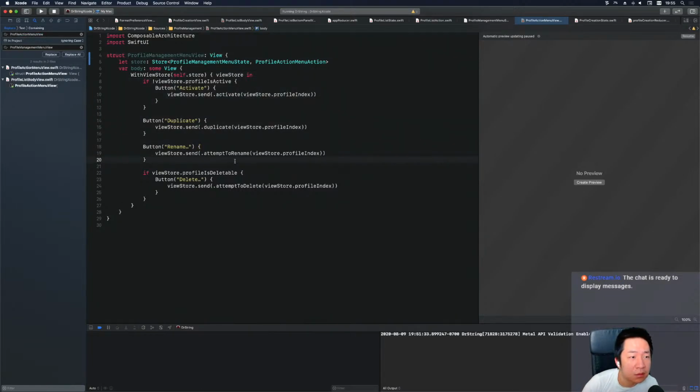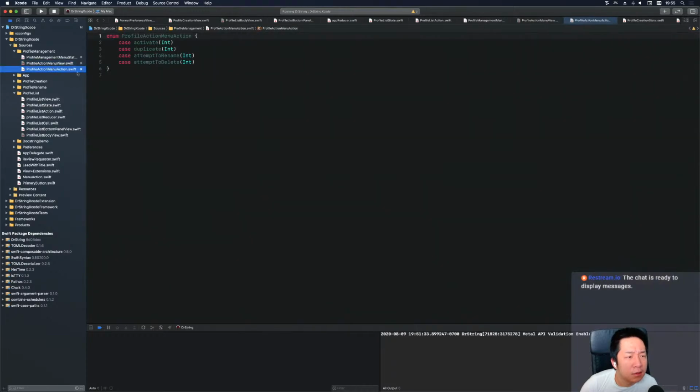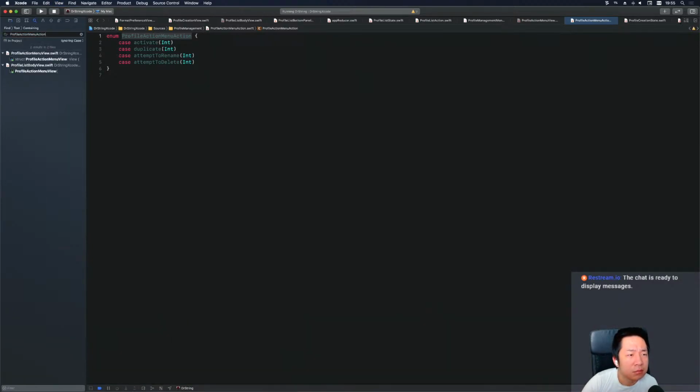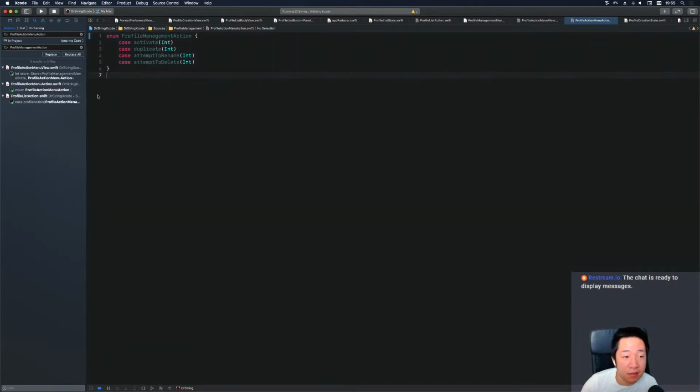Replace all. And then this will be profile map. Do it the right way. Okay. Profile management action.